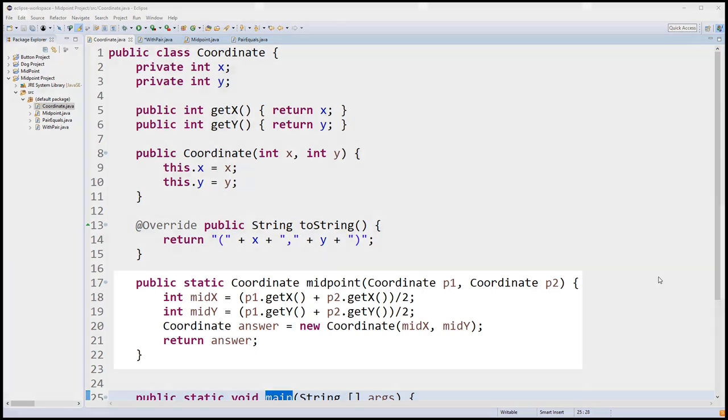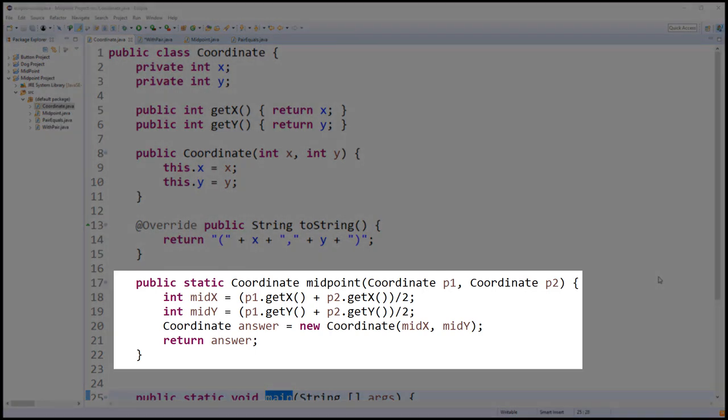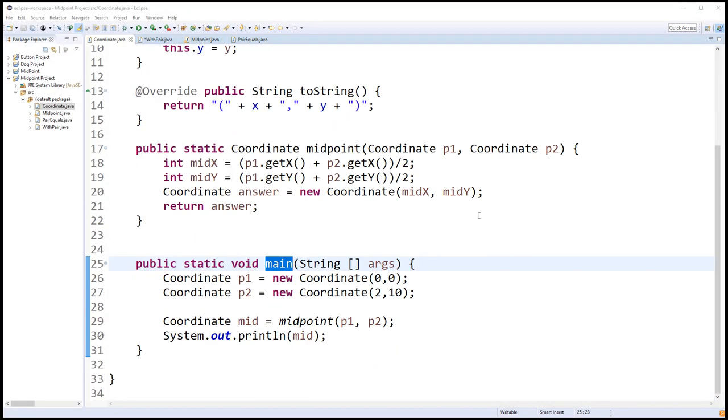Now let's re-examine the midpoint method that we were trying to write earlier. Once again, we've calculated the midpoint x and the midpoint y by taking the averages, but this time, instead of having a problem returning two things, we can simply take the information and put it into a new object and then just return the object. Let's see what that does to our main method.